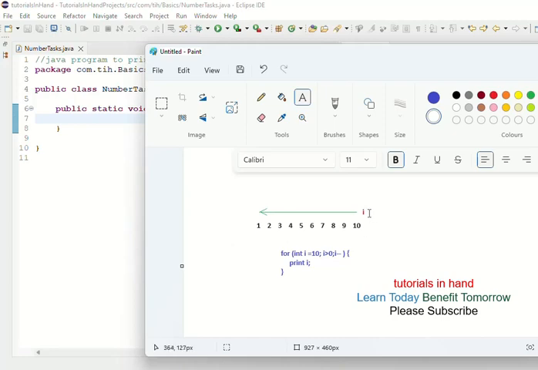Suppose this is a staircase and initially you are standing at the stair number 10, and from 10 you will move down the stair one step at each time and you will move up to 1. So your condition becomes I greater than 0. That means till you reach the stair greater than 0, that means greater than 0 will be 1. So till you reach 1, you will keep on moving one step down, and each time as you move down the staircase, you will be printing the value of the stair at which you are standing.